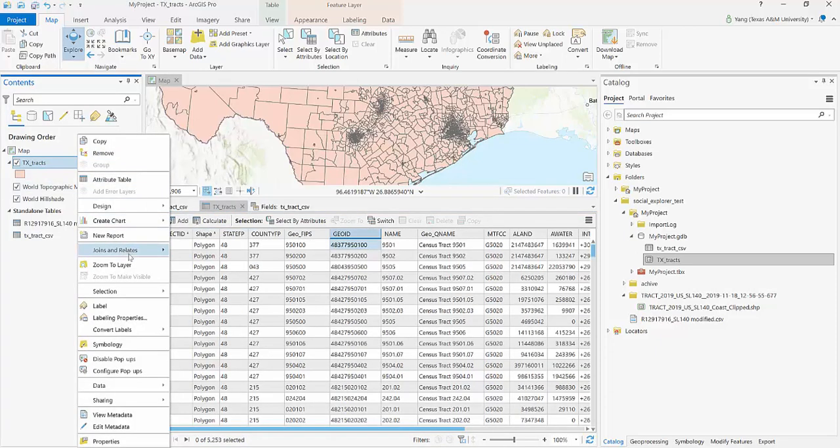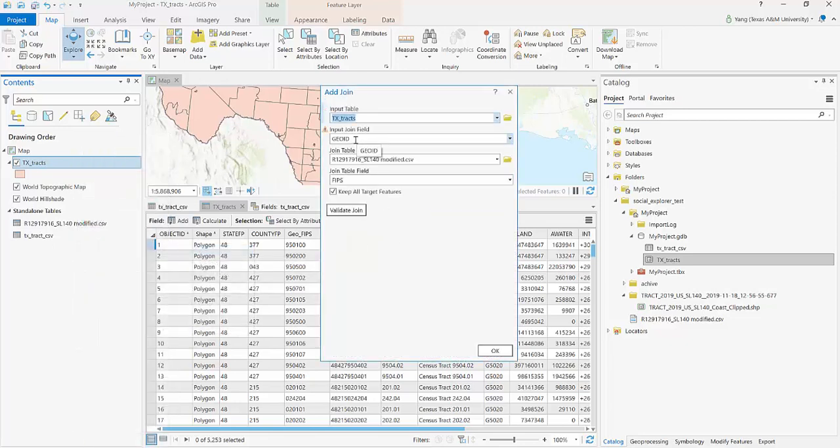Let's try that. Okay, so let's go to join, add join. So this join ID, join table. Actually, the cool thing is, it looks like they're automatically detected already. If I pick tx tract CSV, make sure the join table is this one, and when did it join?